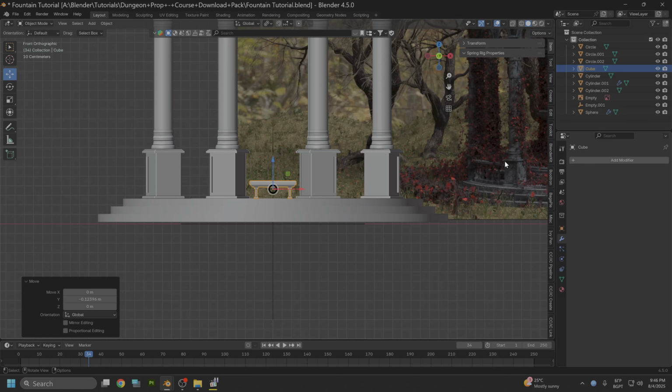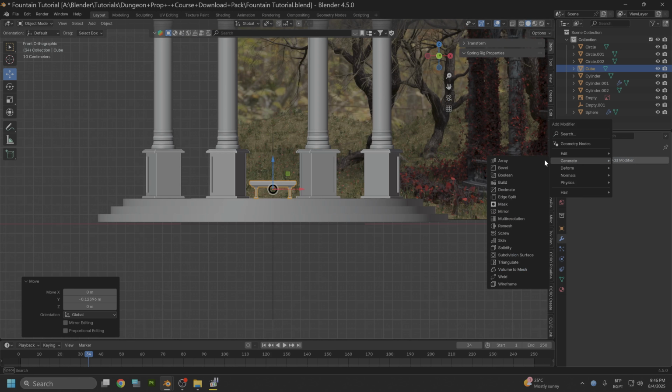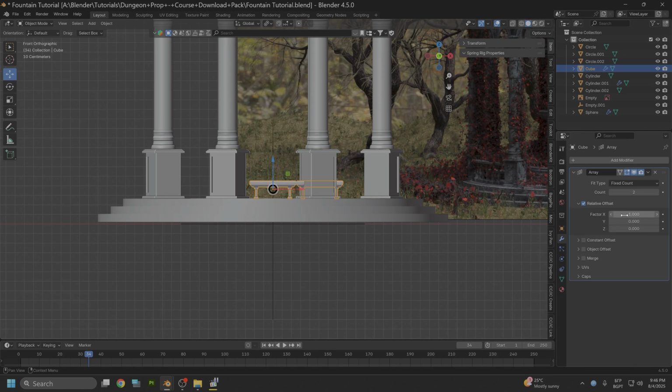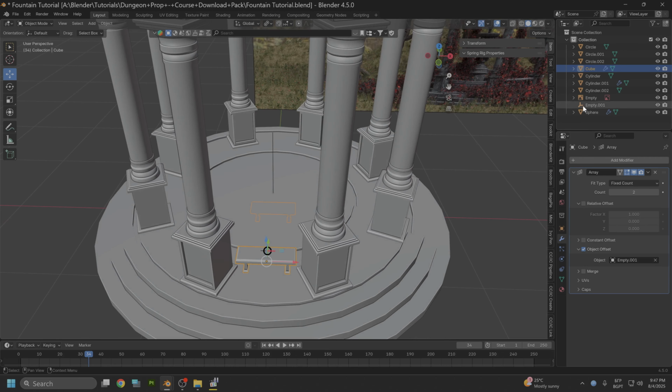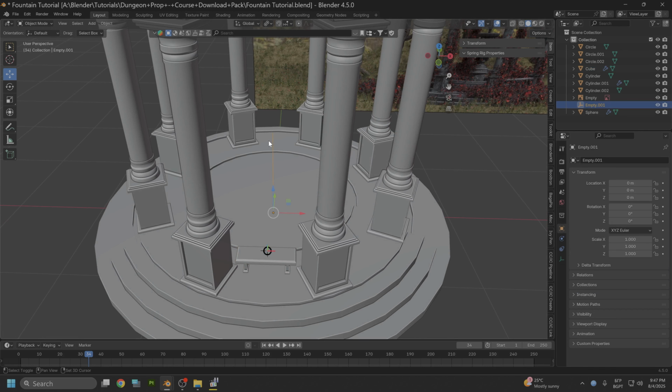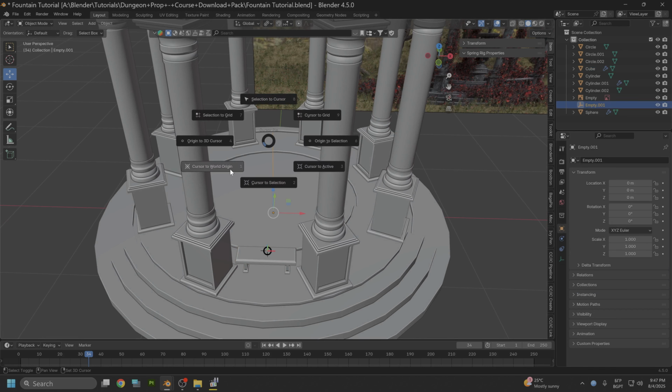And now let's add array. Remove this relative offset. We're going to use object offset. With the eyedropper, we're going to select this empty. And now select this empty and Shift S, cursor to selection.